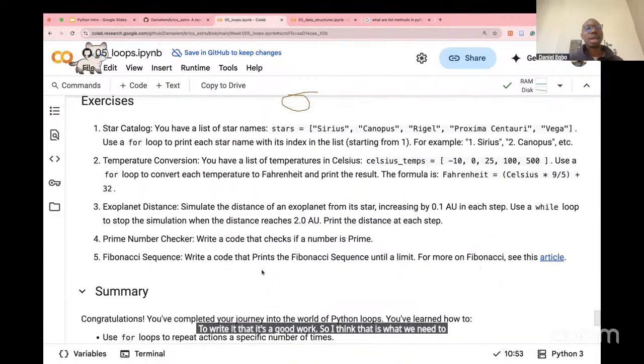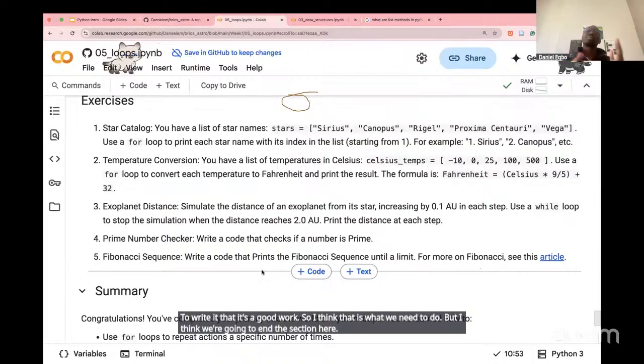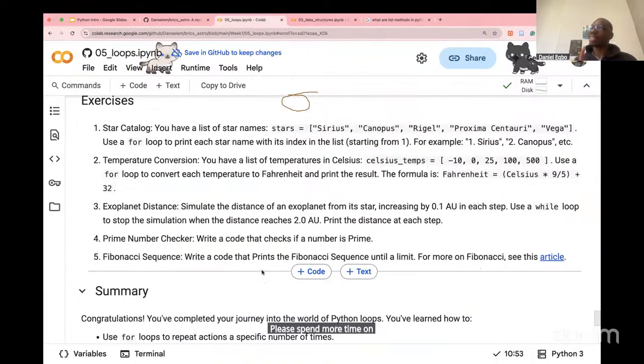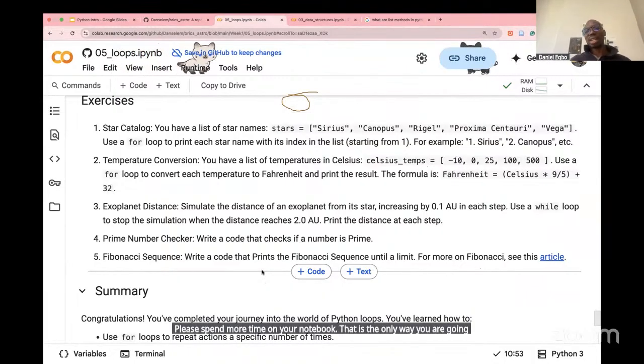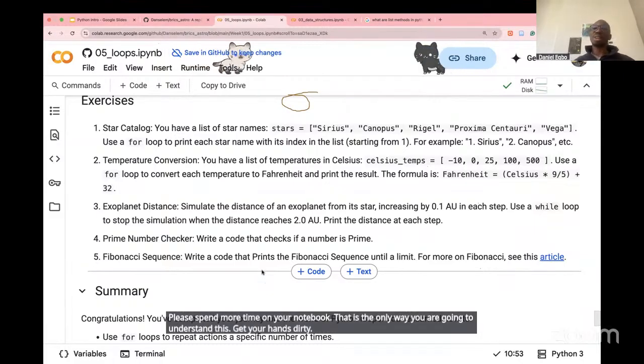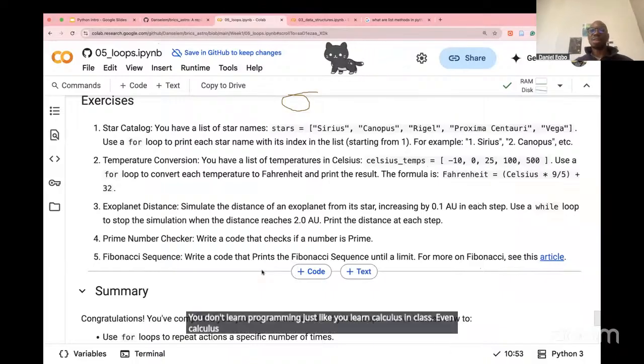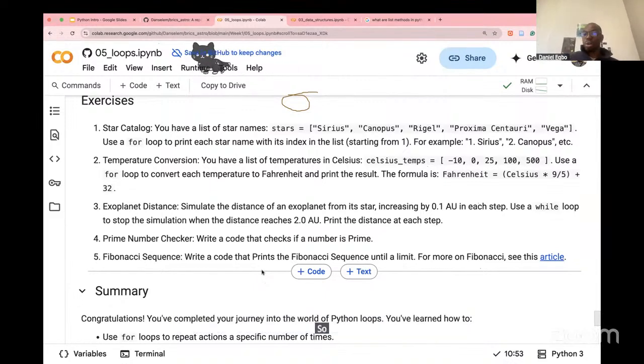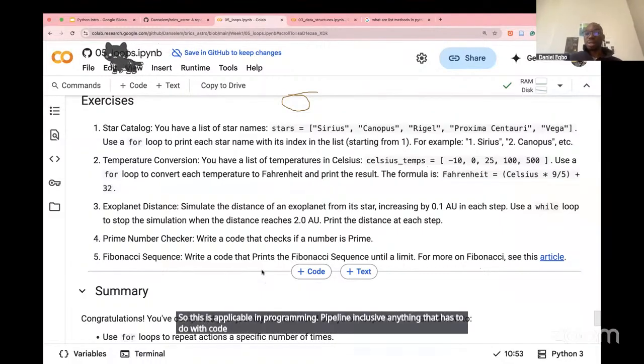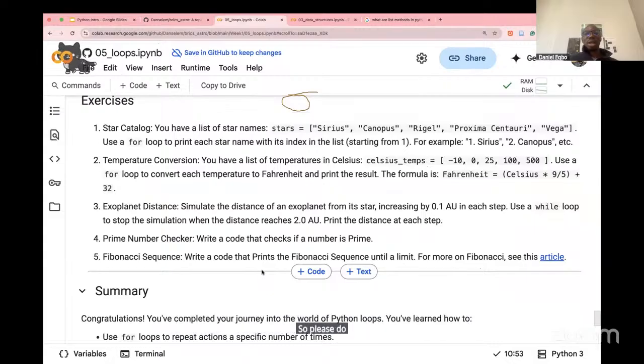But I think we're going to end the session here. Please spend more time on the Jupyter notebook. That is the only way you are going to understand it. Get your hands dirty. You don't learn programming just like you learn calculus in class. Even with calculus or mathematics, after the lecturer gives their lectures, you still have to go home and do the derivations yourself. So this is applicable in programming, Python inclusive. Anything that has to do with code, you have to get your hands dirty. That's the only way you succeed in this training. So on this note, we'll end it here.